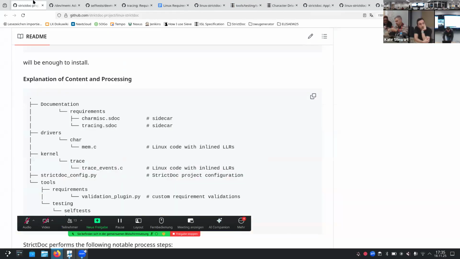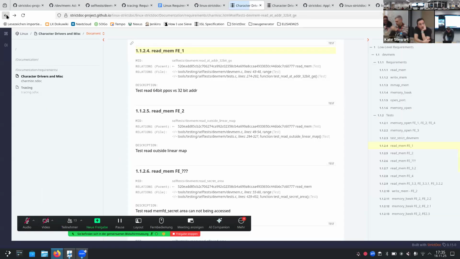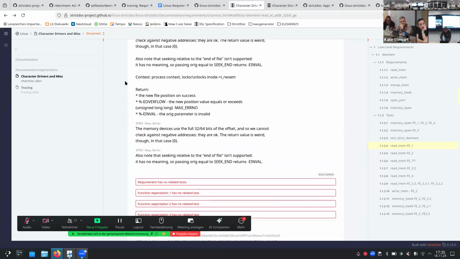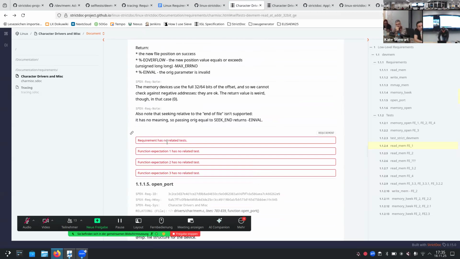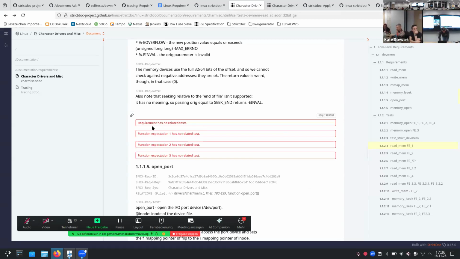Okay. And one more thing, since we are already here, StrictDoc cannot only compile this, but it can also apply validations. So you see here, something didn't meet the rules. Requirement has no related tests. This is something that we've hooked in through a plugin API. You can write custom validations against the traceability graph by using StrictDoc's plugin API, and then check whatever you like.